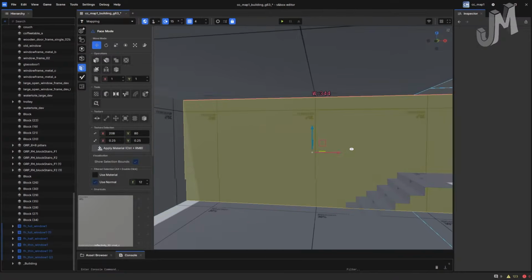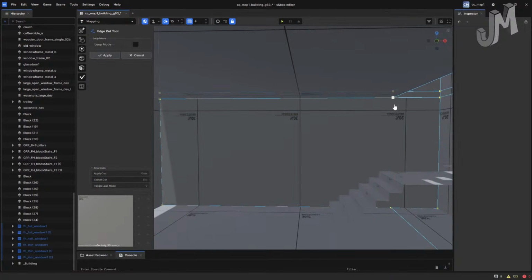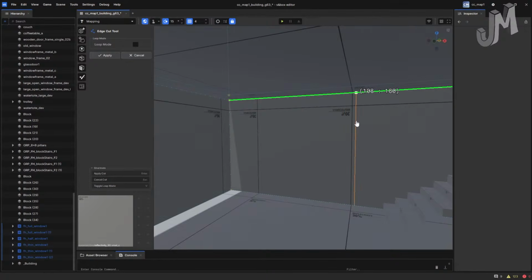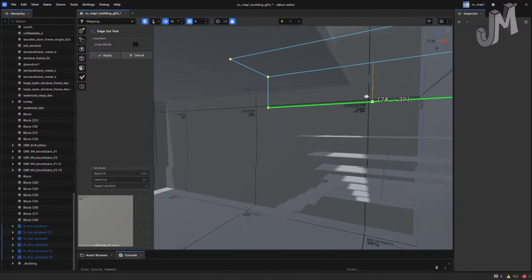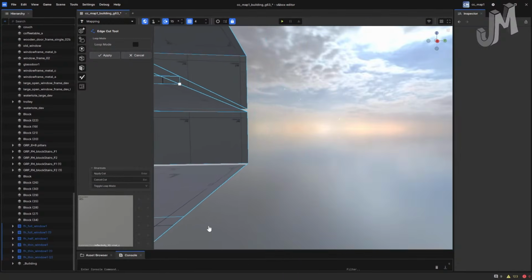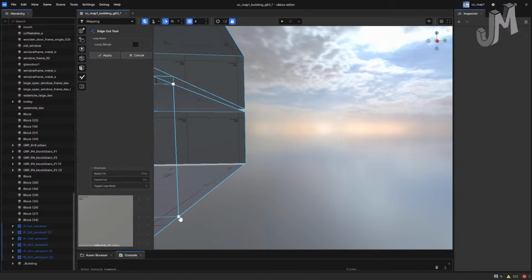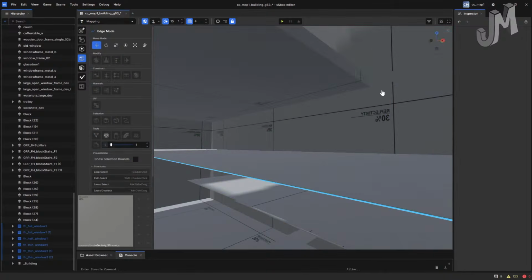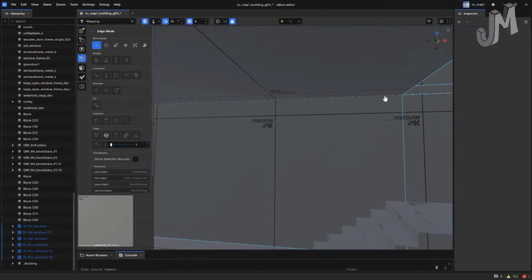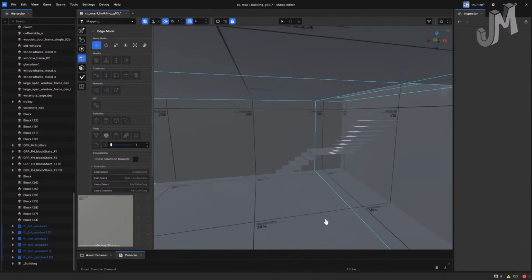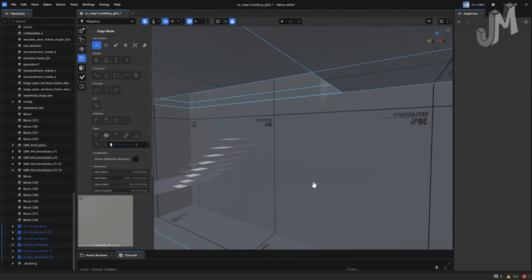Okay, face. Yeah, let's check the edges. How we looking? Clean. Yeah, okay, that's way better. Yeah, we just need to cut this. I'm an idiot.